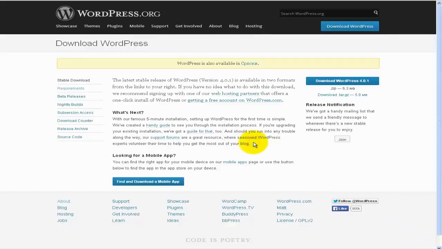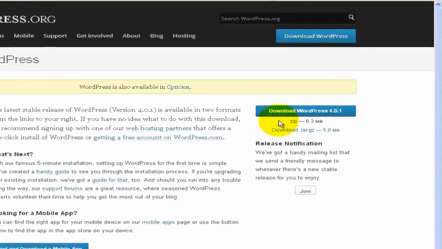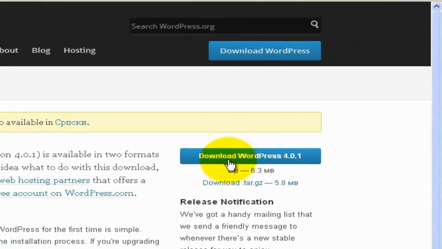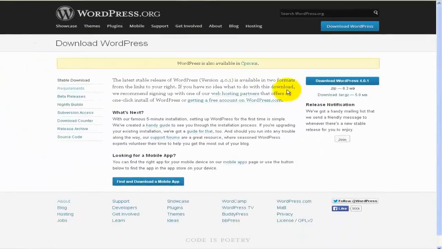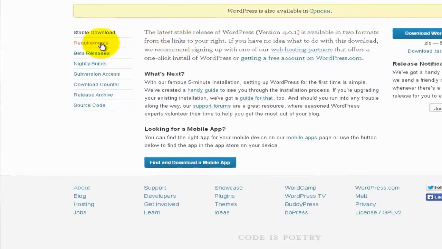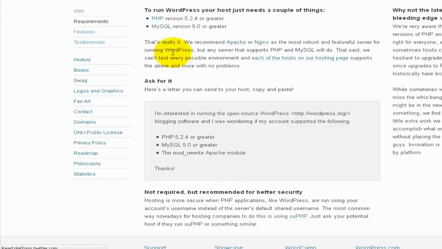So this is the page from where you would actually go and download the latest version, and in this case the latest version is 4.0.1. But before we actually hit download, let's have a look at some of the requirements that you will have to have in order to run WordPress on your site.